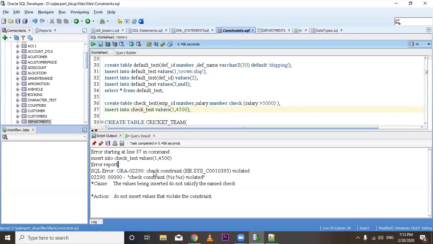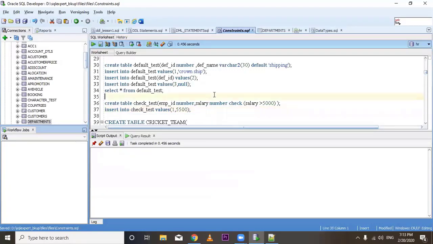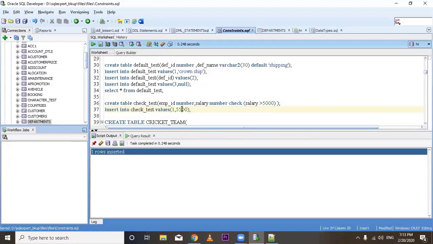Check constraints violated. So suppose I'm giving like this. Do you think this will work now? Yes, because this is another type. In the check, you can give some values so that whenever we insert some values, it automatically checks whether it is matching these conditions or not. So see here, it allows us to insert because my value is greater than 5,000. What about this?